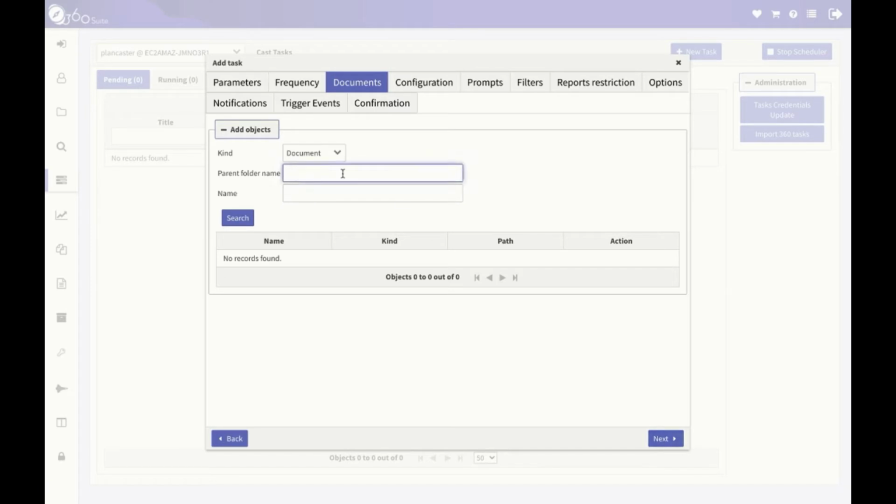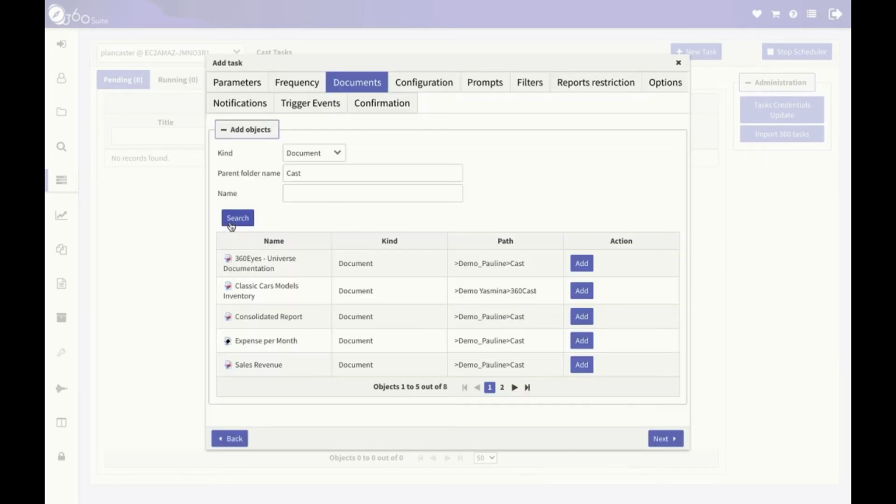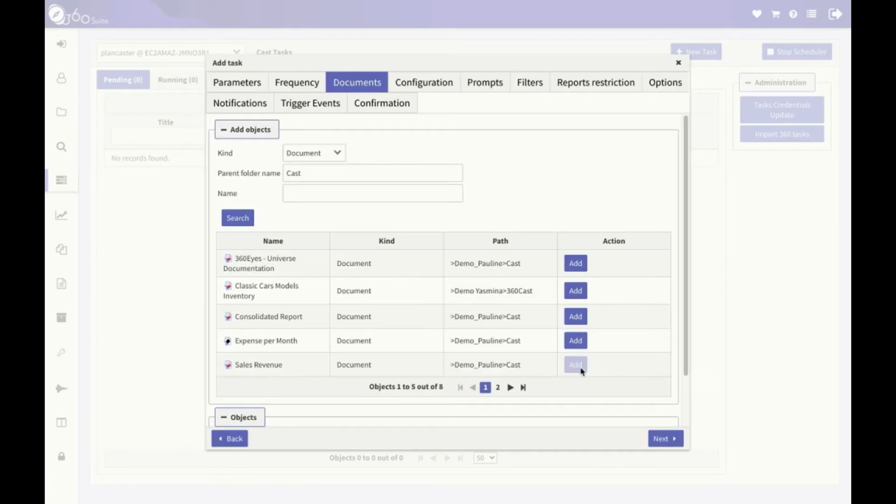This is where I select my document, so I can search by folder name or by document name. I'll just search by folder name. Okay, and then this is the document, so I'm just going to click add. I'm just adding one to this particular task. You can have multiple documents scheduled within one task. Click next.